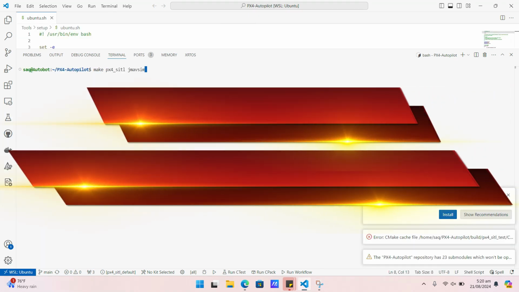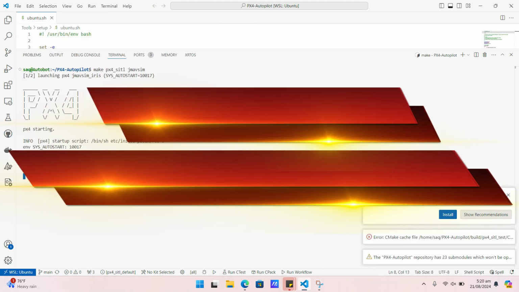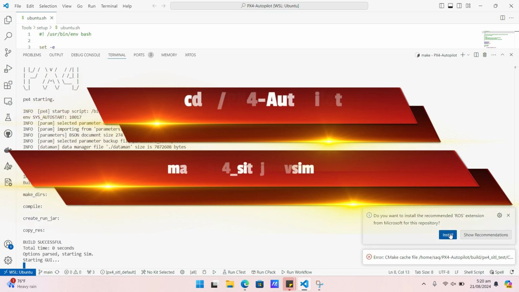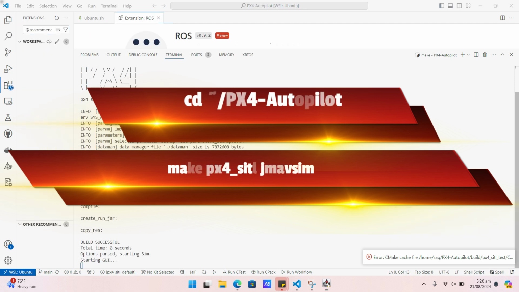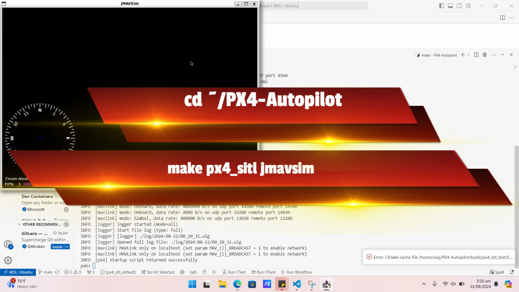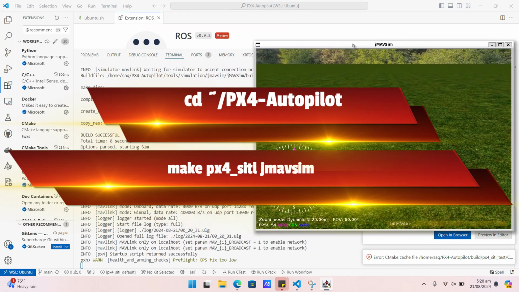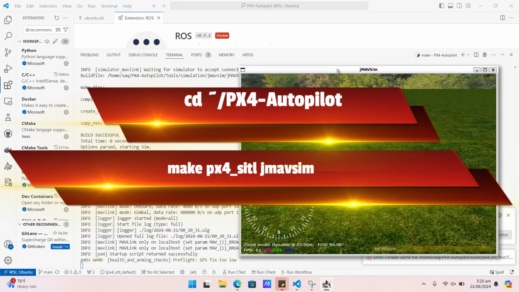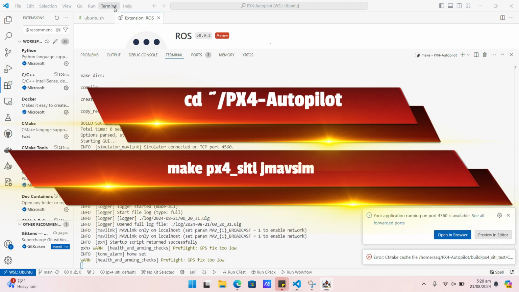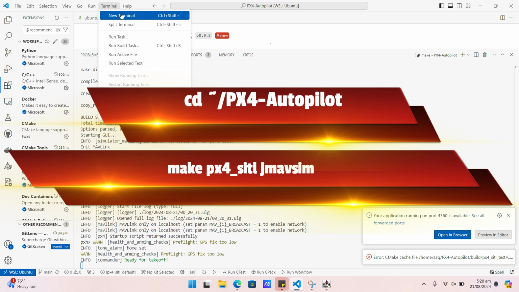The build command will be the same as the previous one, we just include the keyword jmavsim. After that, we can get the results of simulation. I will connect the simulation to QGC. For that purpose, I downloaded the QGC app from its website, and after that we are going to connect the PX4 firmware with QGC.